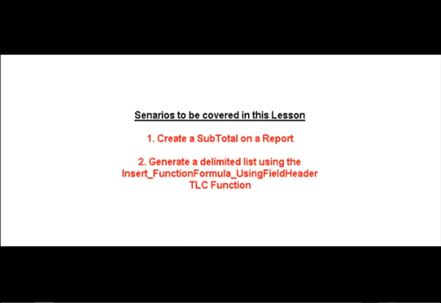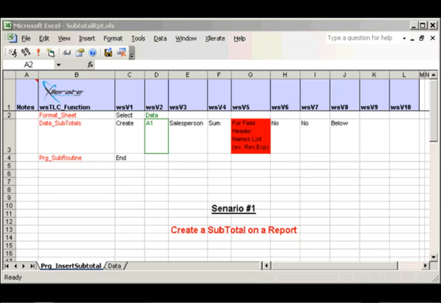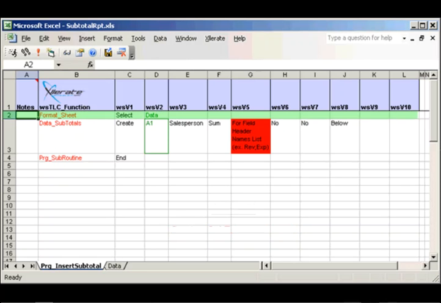I will demonstrate the use of the CreateDelimitedList function formula in two scenarios: in creating a subtotal on a report, and in generating a delimited list using the insert function formula using field header TLC function. Here is the program I've written for the first scenario. Row 2 selects the data worksheet. Row 3 will create a subtotal by salesperson.